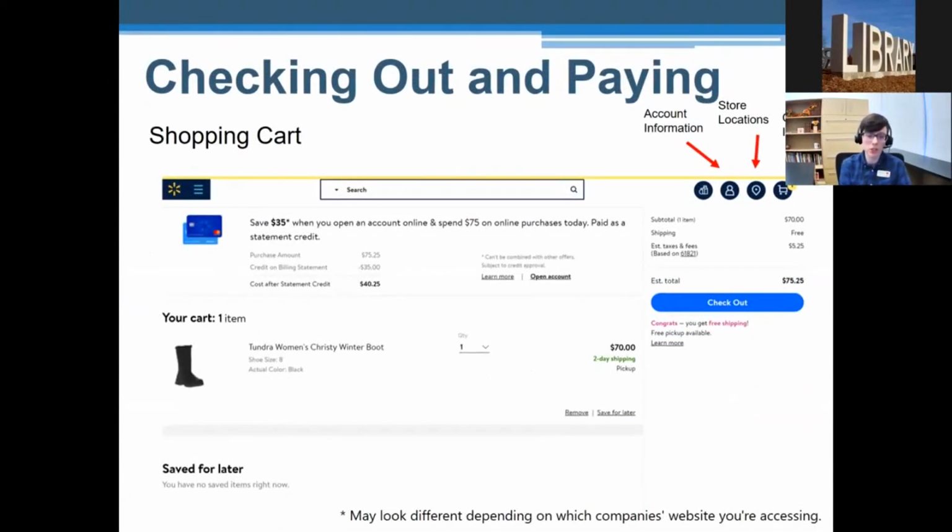Okay, so I have a little screenshot here of the Walmart website, but this is pretty similar across multiple websites, like if you go to Target or Amazon or any site that you might buy from. There are icons that will let you see certain things, like your account information if you have an account with them. The store locations might have a special icon. And I would say probably the most universal thing on a shopping website is a picture of their cart.